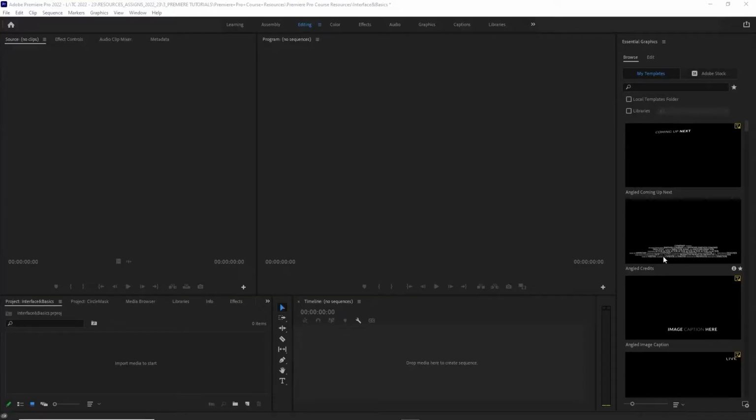Okay, so we're going to start by looking at the interface itself and how to import and organize assets. First of all, just the basic panels here. We've got the source panel here. This is where you view the individual clips that you import into the project panel here. And then we've got the program window, or panel here, which will show you any sequences that you've started to create on the timeline here.